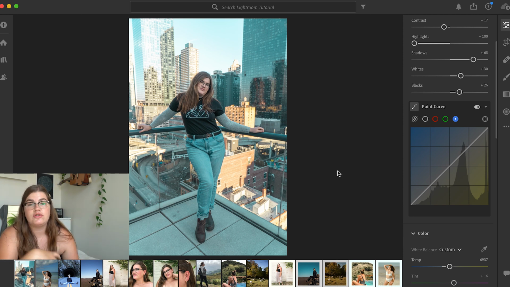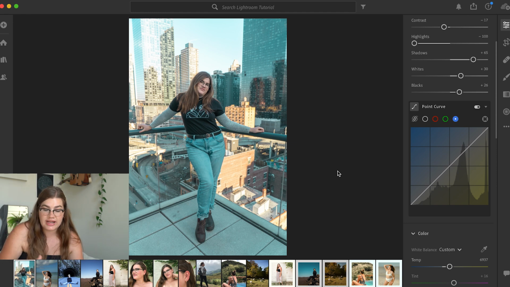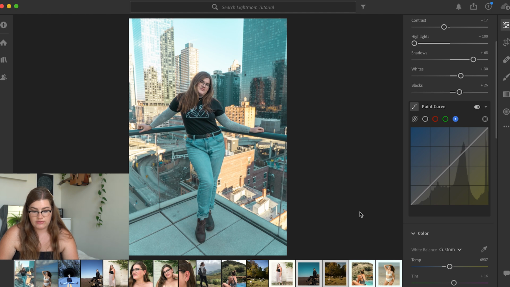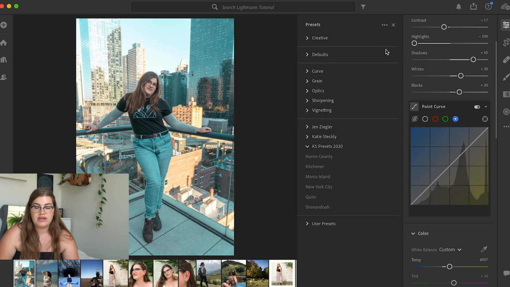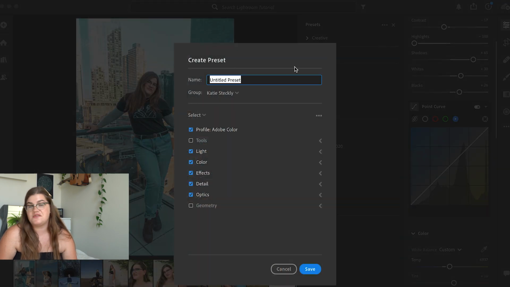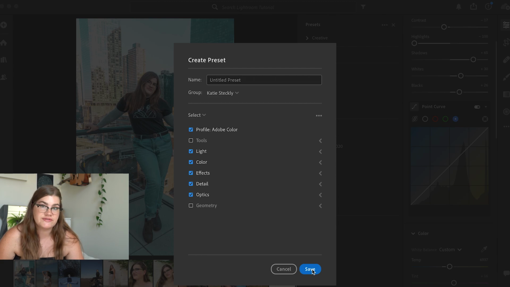Then what I usually do, if I have a lot of photos that I've taken that are in the same setting or similar lighting conditions, is go into the presets panel, click on the 3 dots, and then click create preset, and then you can name it whatever you want, save it in a certain group, and then click save, and that is how you would be able to use that preset for future use.